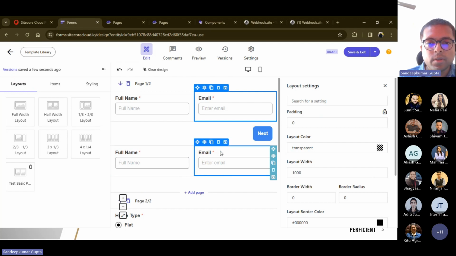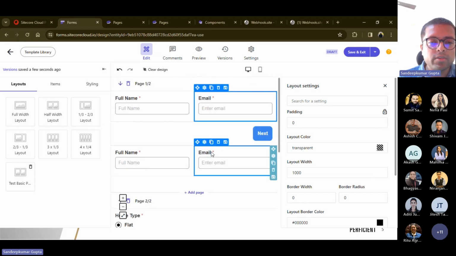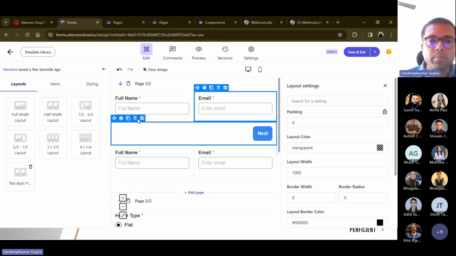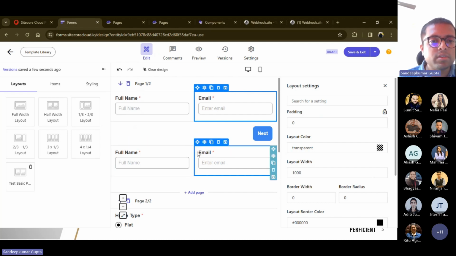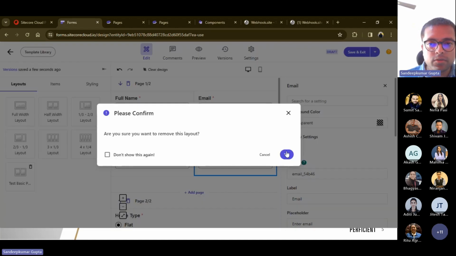They are reused. Now, one point to note here is if this layout has the final submit button, you can't place it again on the form itself. You can have it only once. If you try to place it again, it will give some error. So we are able to place this because it doesn't have the submit button. I'll just delete this as well.